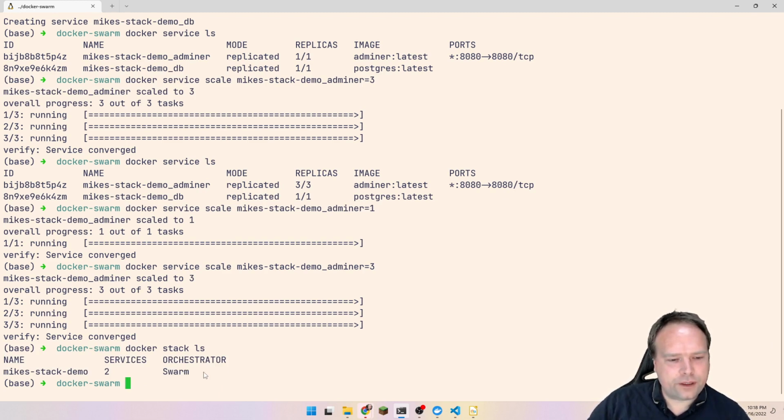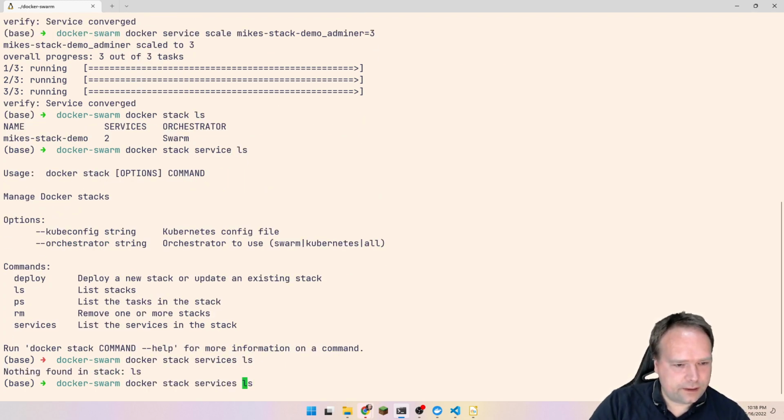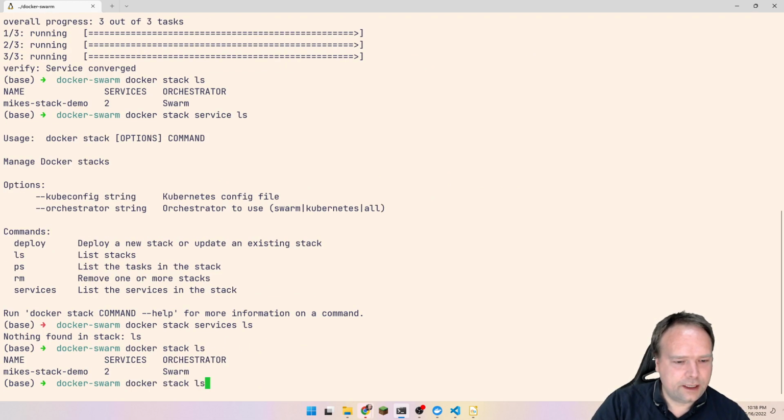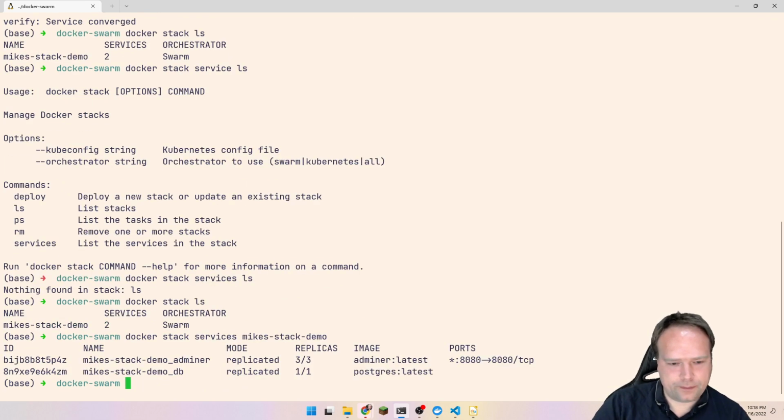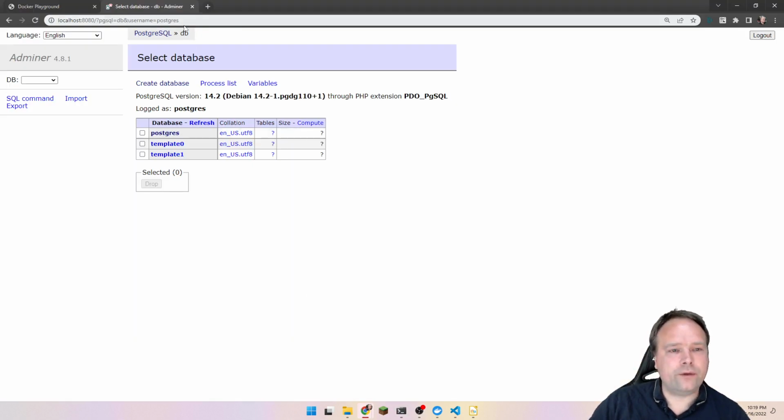And when you have all of those, it can be a bit difficult to find your services, and that is exactly why we can say docker stack services. First we need to list the stacks, and then we can list all the services in the stack named my stack demo, like this. Here we have all of the services. So that's another way to get an easier overview of which services are inside the stack right here.